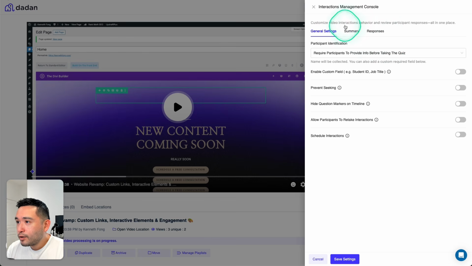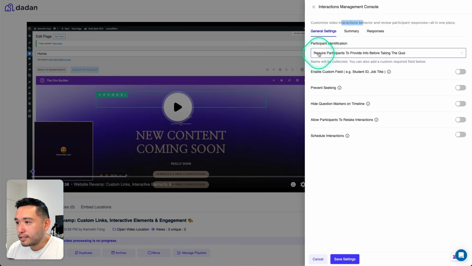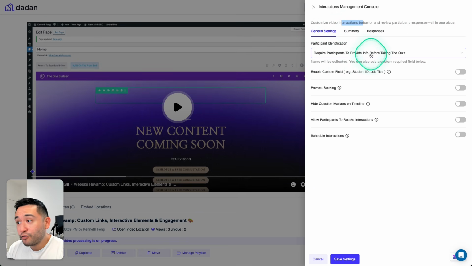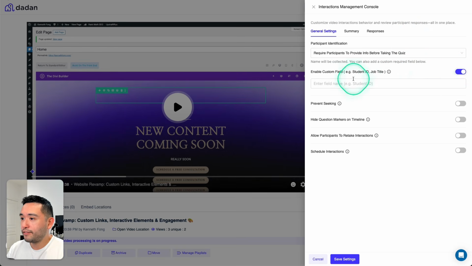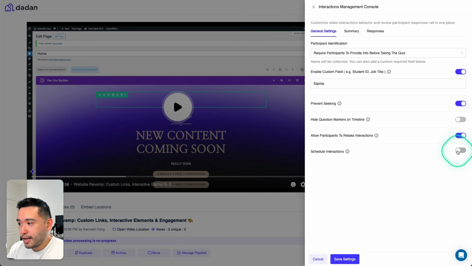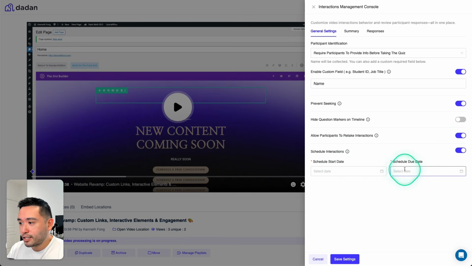And what else? So you can also customize video interactions behavior and review participant responses. So general settings, require participants to provide info before taking the quiz, or you can let participants stay anonymous, ideal for practice quizzes. You can enable a custom field. I'm going to put name. You can prevent seeking, hide question markers on timeline, allow participants to retake interactions. Let's say yes. You can also schedule them as well. So schedule a start date and a due date.